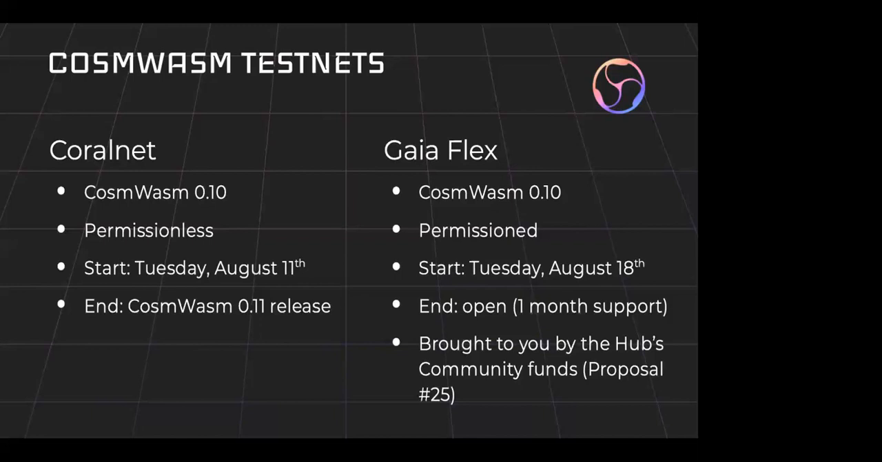And speaking of validators, we are looking for validators for both of those networks. So if you're interested in either of those, the more general purpose CosmWasm section or the Cosmos Hub Gaia section, please let us know. And we'll make sure you can validate blocks there.